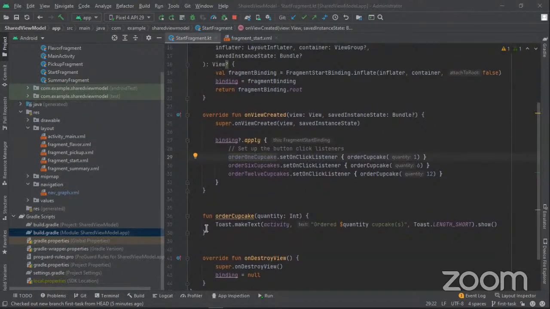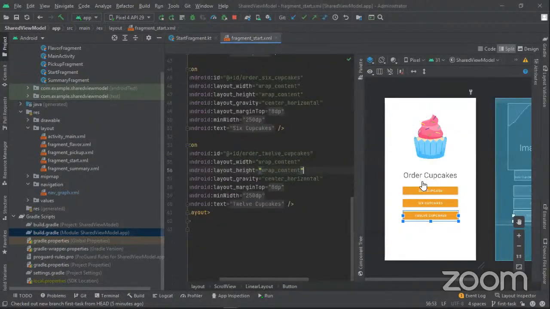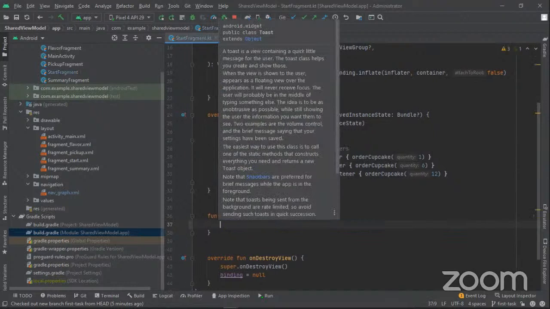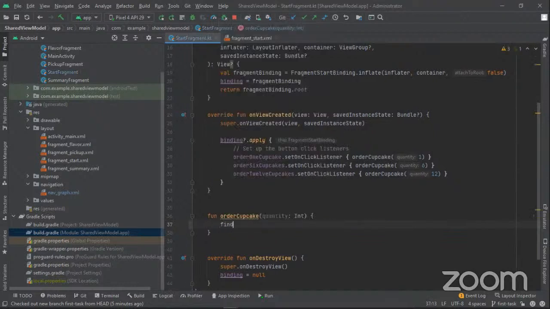Okay, we want to navigate. So here, when I click on one cupcake, I want to go to the flavor fragment. So I'll take out this toast, since this is the function that actually does that, because we're calling this function here on those buttons.